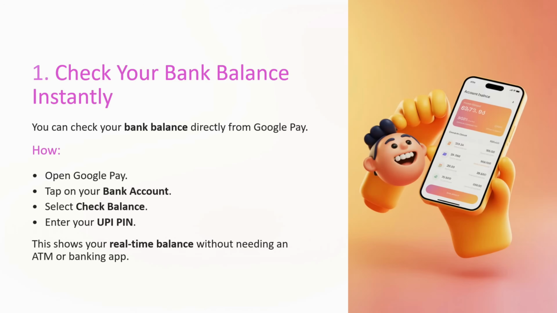First one is you can check your bank balance instantly. You can check your bank balance directly from the Google Pay app. For that, you have to open Google Pay, tap on your bank account, select check balance, and enter your UPI PIN. This shows your real-time balance without needing an ATM or banking app.